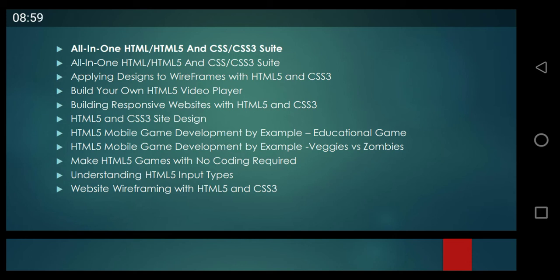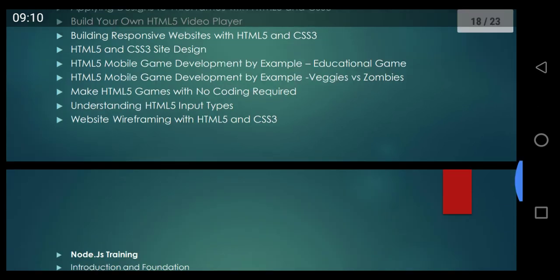Understanding the HTML5 input types, no doubt in that. Website wireframing with HTML5 and CSS. What is meant by wireframing and how we are going to apply it, all those things will be considered in this syllabus.